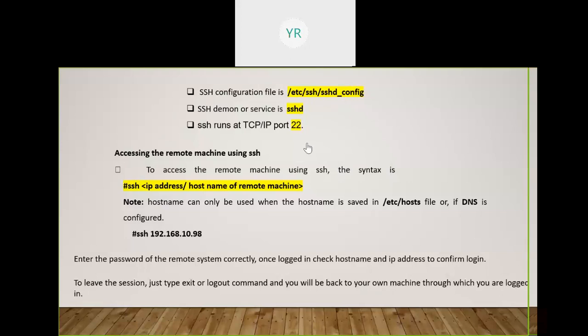Okay, how to access a remote host is a simple way through SSH: ssh and that IP. If it is configured in DNS and the hostname is known, then you can do it by hostname. Suppose the hostname is www.hcl.com, then you can use it like that also. Or sometimes it is a simple hostname like myserver.rhl.com. So like that we can access a remote shell.